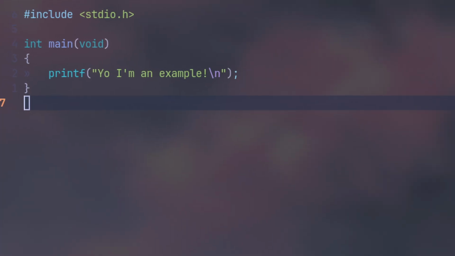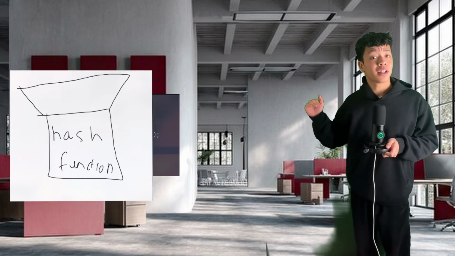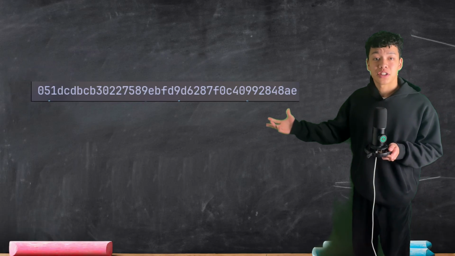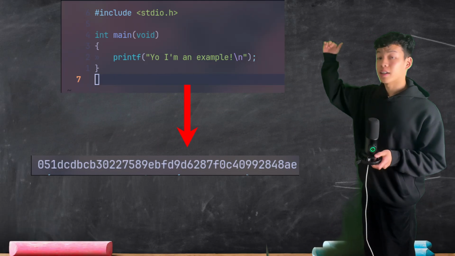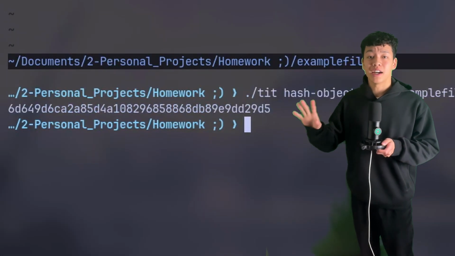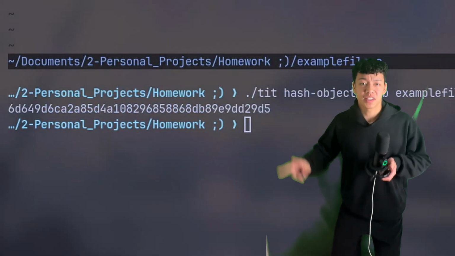So we take all of its file contents and chuck it into a hash function. This hash function takes those file contents and spits out a 40-character hexadecimal string. This is our hash. It's created from the contents in our file. So any change, even a tiny period right here, will create a completely different hash. Now that we have our hash, we move on to step 2.